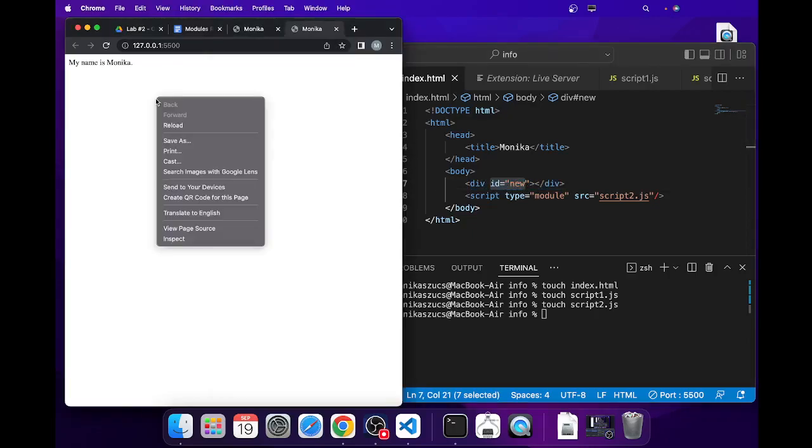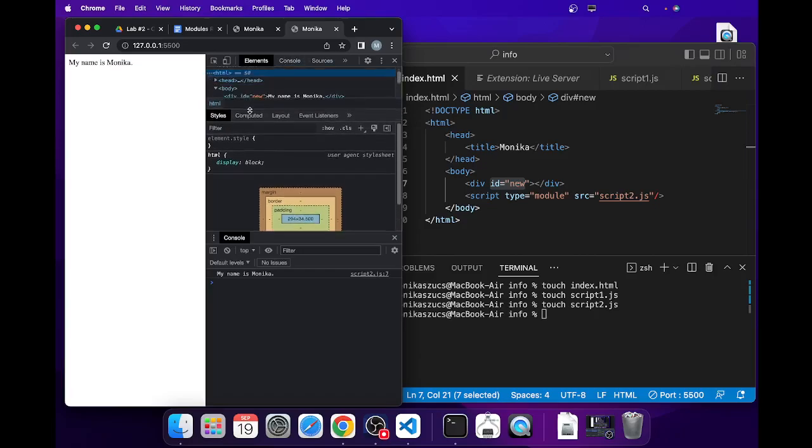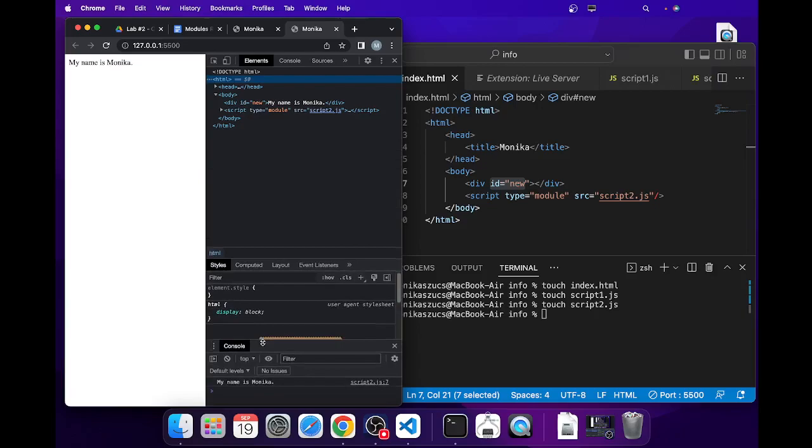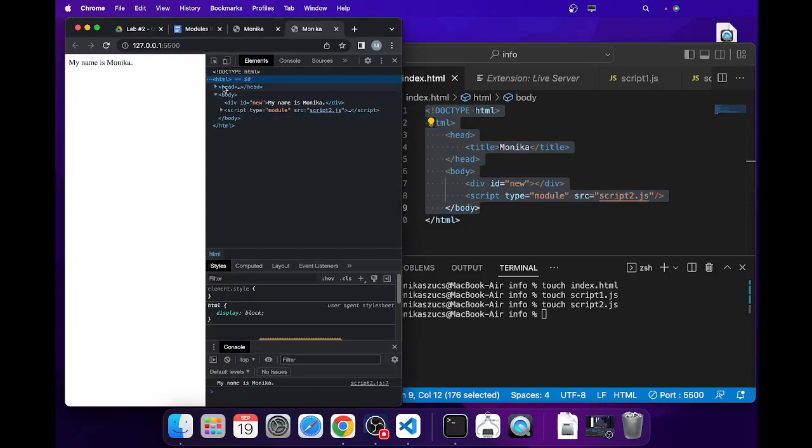If you right click here in an open area, do inspect, you get this interesting area where you can get some more detailed information on the browser. If you just move this whole thing down here, you see it shows we have an HTML doctype, just like how we set it up here. And if we look here, we got the head. The head contains the title, your name, and the body, which contains the contents, the ID, which is new, which we just set up, and it says my name is Monika.